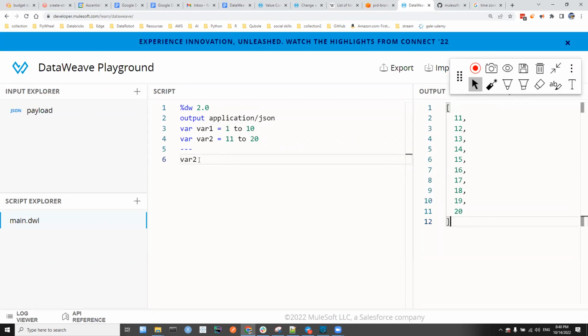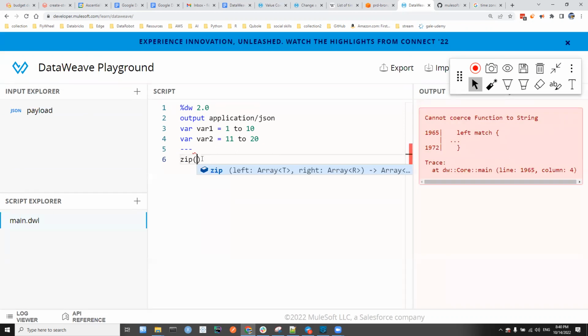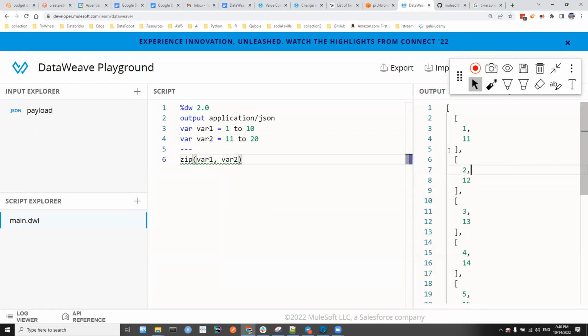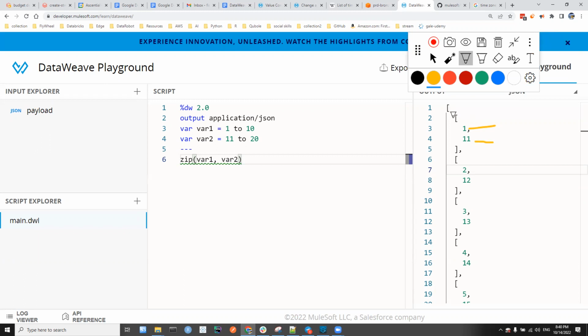Now zip means it creates arrays of arrays by combining each element from the first array with the second array. Let's see. So zip var1, var2. So you see, first element in var1 is 1. The first element in var2 is 11. So we have this array. The first array is the first elements from each of them. The second array is the second elements from each of them. The third array is the third elements from each of them, and so on.